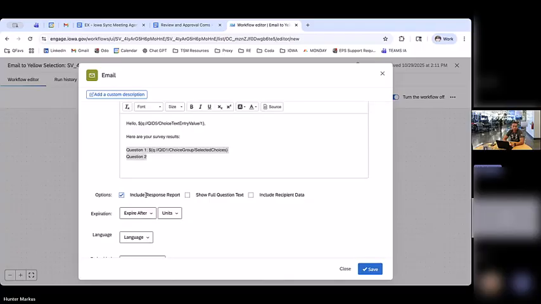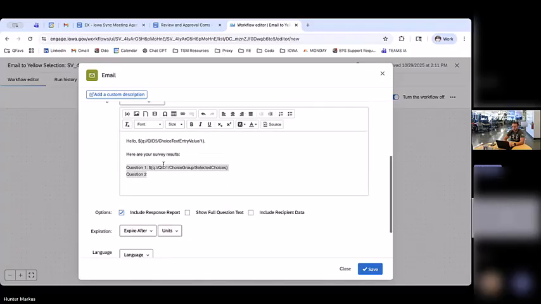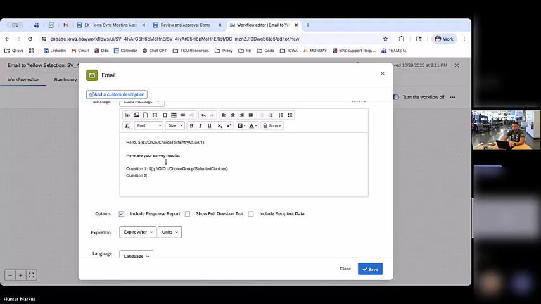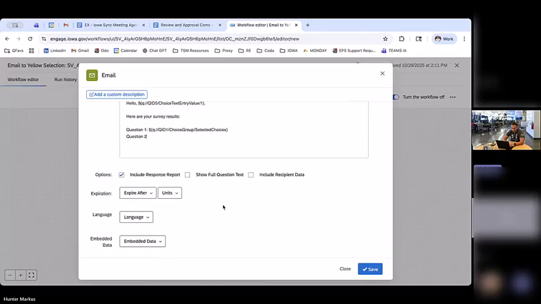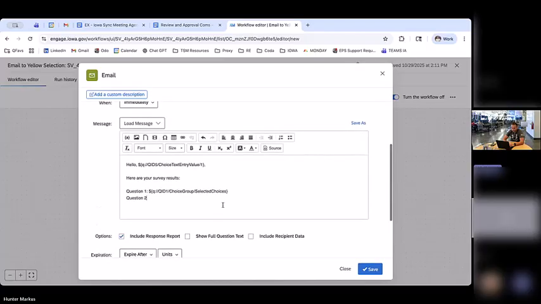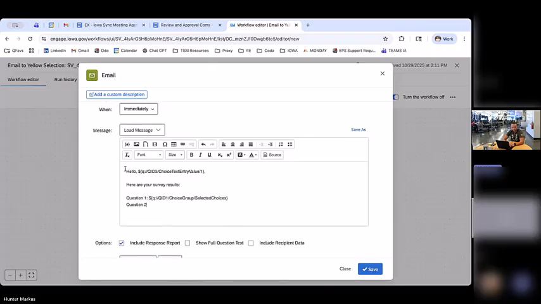This is essentially a PDF of their full response. Some people choose to do that. Other people think, well, I don't want them to see everything. I just want them to see a few of the questions that they answered. And if they only need to see a few, then I recommend just piping in their questions here. Okay, so that's the email. Let's see if there's anything else I want to include on here.